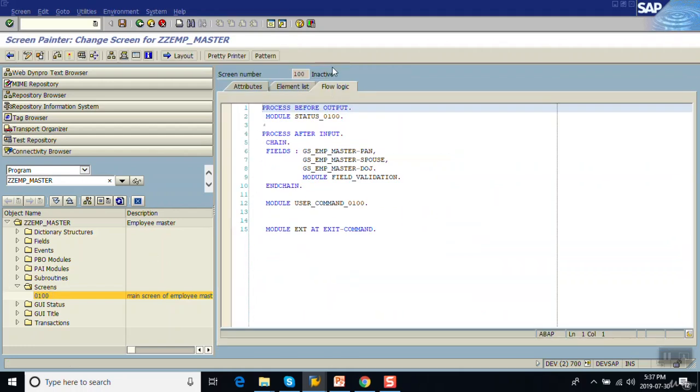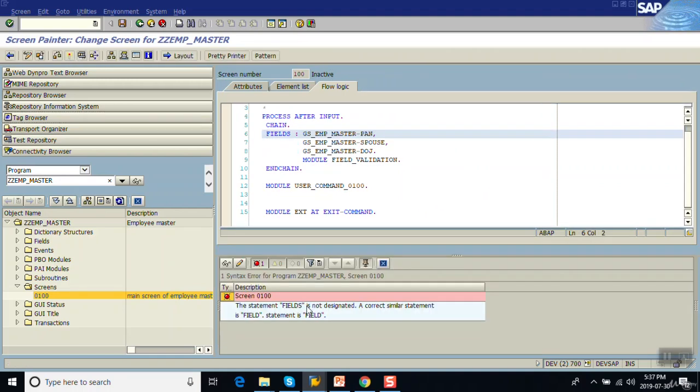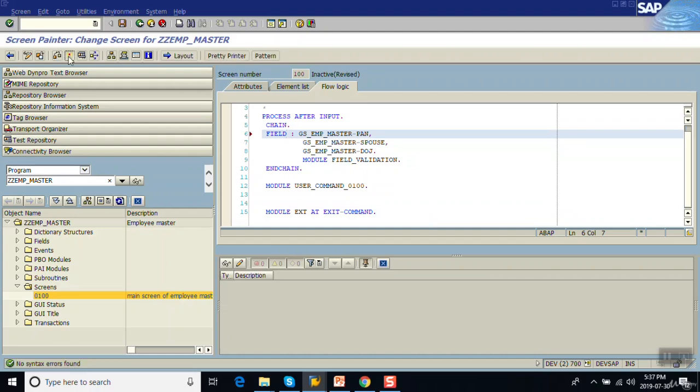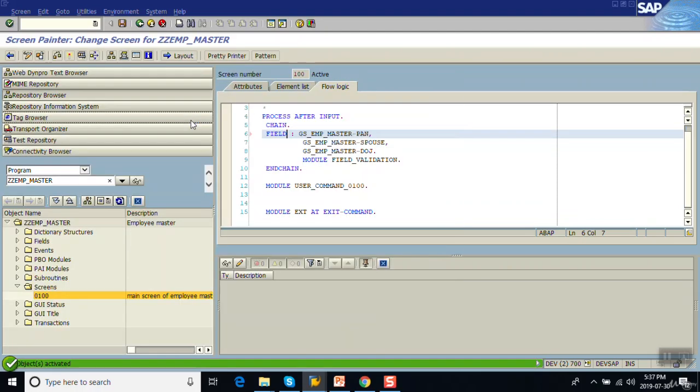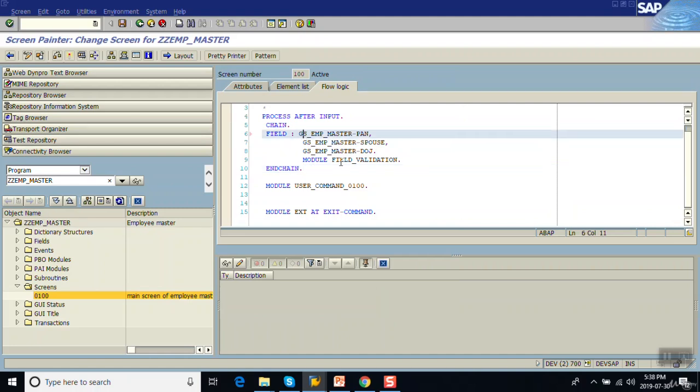Go to our screen. This is the inactive mode. The statement field is not correct. A similar statement. Remove S from here. Now check. Now it is okay. Activate. So what we have done, we have grouped together 3 fields under one chain and chain, and validating all the values in these fields here.